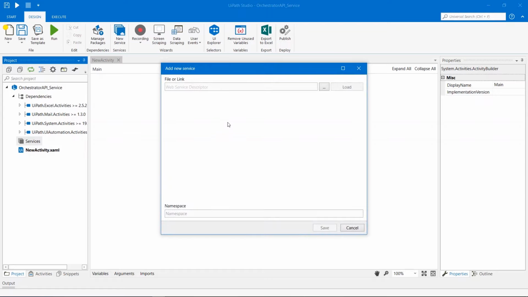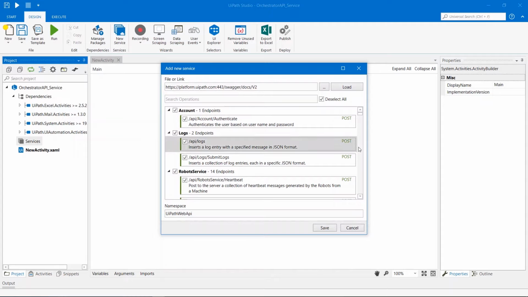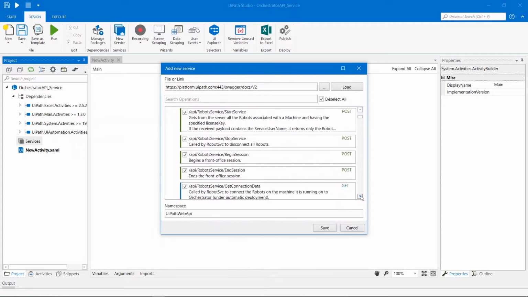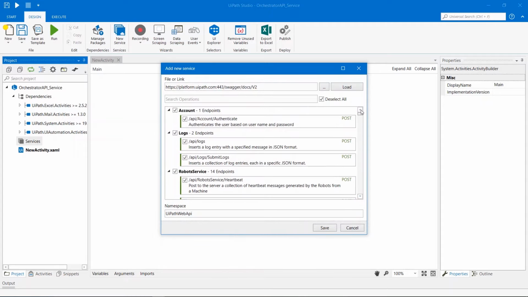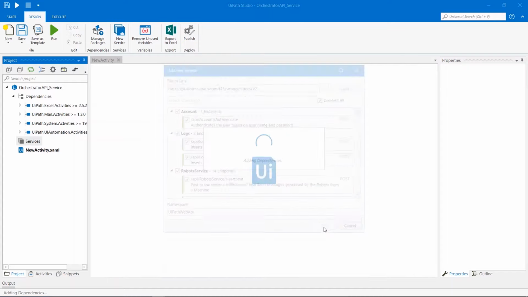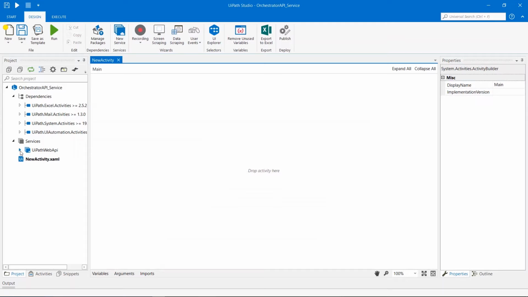In the new window, we can create our service. Let's paste the URL of the Orchestrator API in the File or Link field. Then click on Load to get a full list of available API endpoints. It is possible to filter them by name, deselect and select all, as well as to change the name of the namespace. In this case, we don't have to do that, so let's click on Save. Now, we can see that our service was successfully added to the services container.